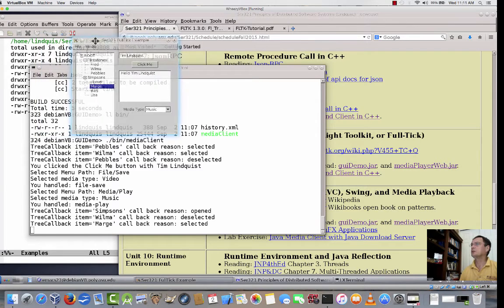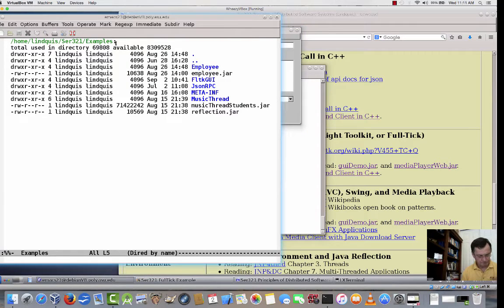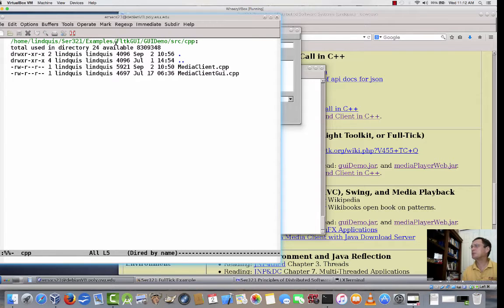So now let's take a look at the code. We'll leave this thing up here and running. And this is in the GUI demo project, source C++, and there's two different files. The controller is called the media client, and the view is called the media client GUI. So let's look at the GUI first. It's the view.